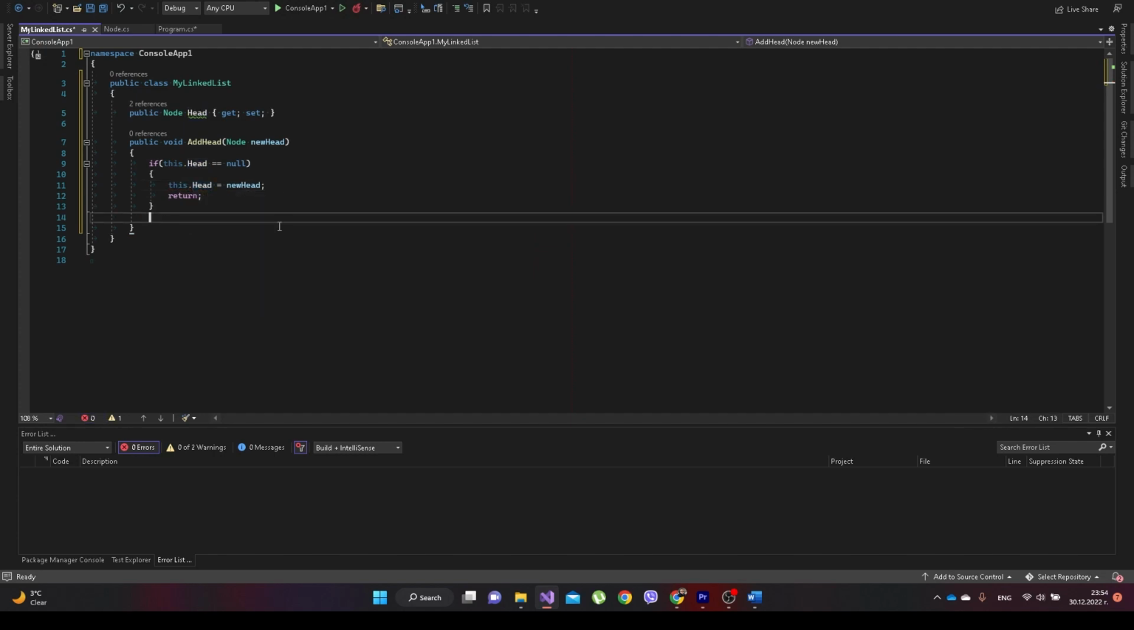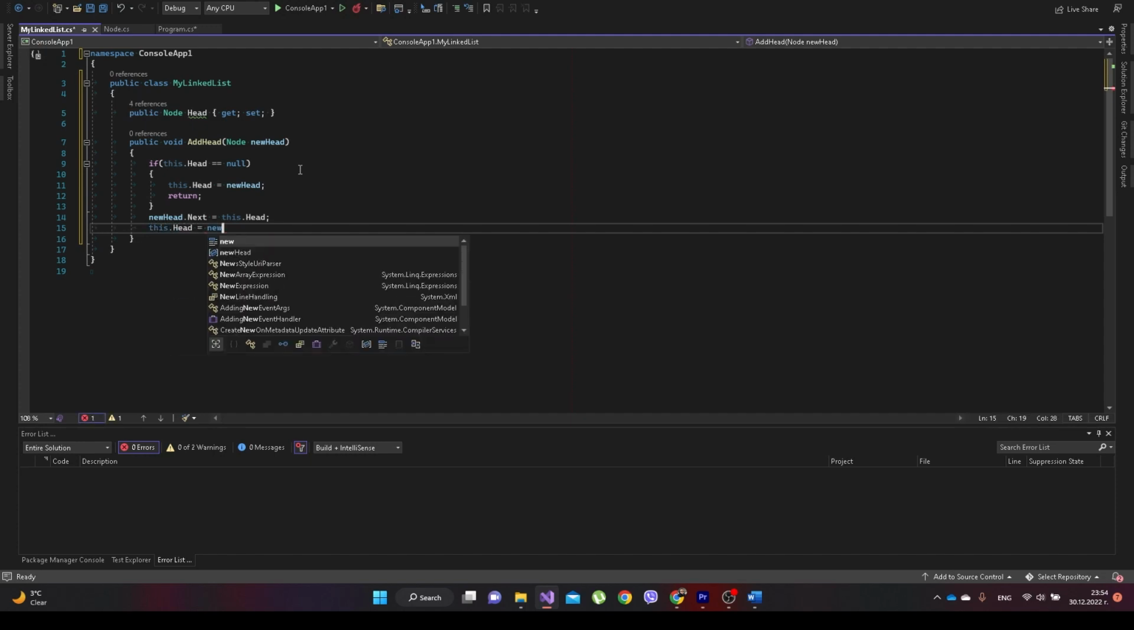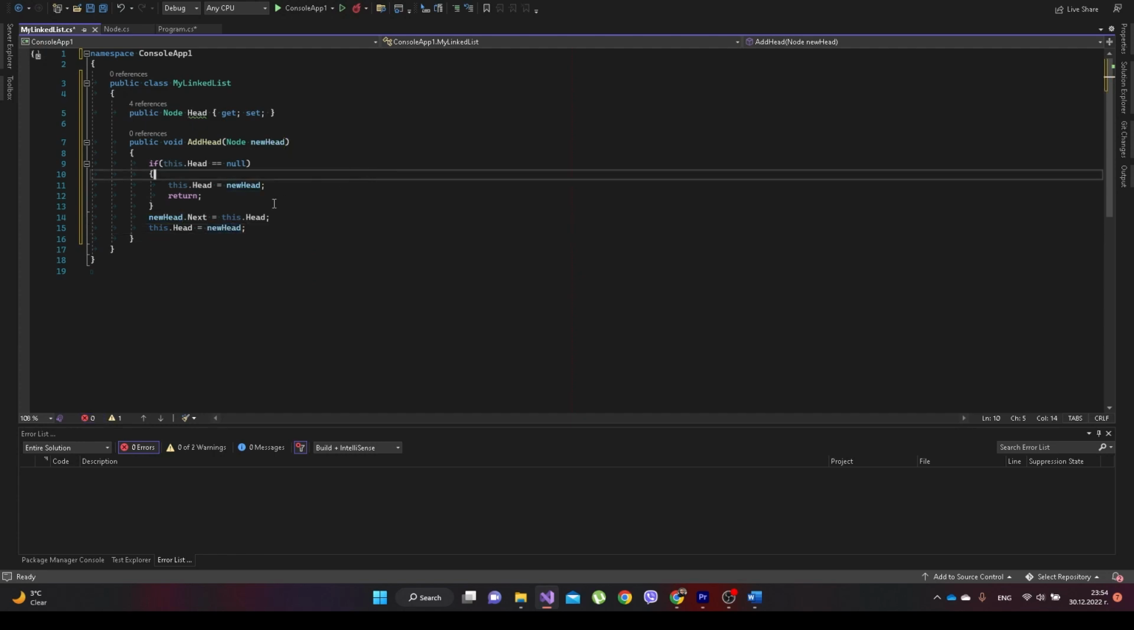Now our head will be this one, but before that we will need a reference to the next node, and the next node will be our current head. So newHead.next will be equal to this.head, and this.head will be equal to the newHead, and that's all. We already have a linked list. Now let's make some tests.